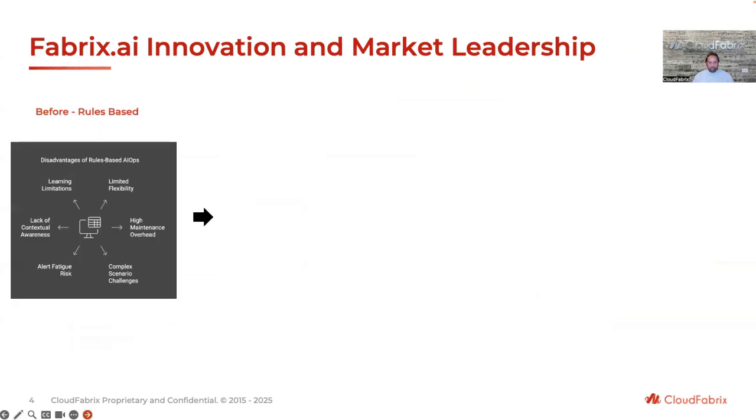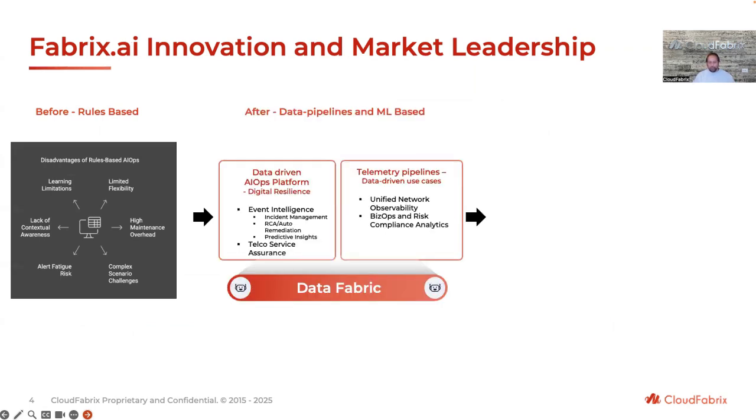Again, the previous solutions have been rule-based. They had a lot of inflexibility and a lot of shortcomings. We tried to overcome those challenges using our data fabric. That was our innovation for the last probably 5 years or so, right? And we have made quite some strides around it, where it enabled us to play not only in the regular AI ops use cases, but also opened up the market for us for new data-centric use cases, whether it be unified network observability or telco service assurance and so on.